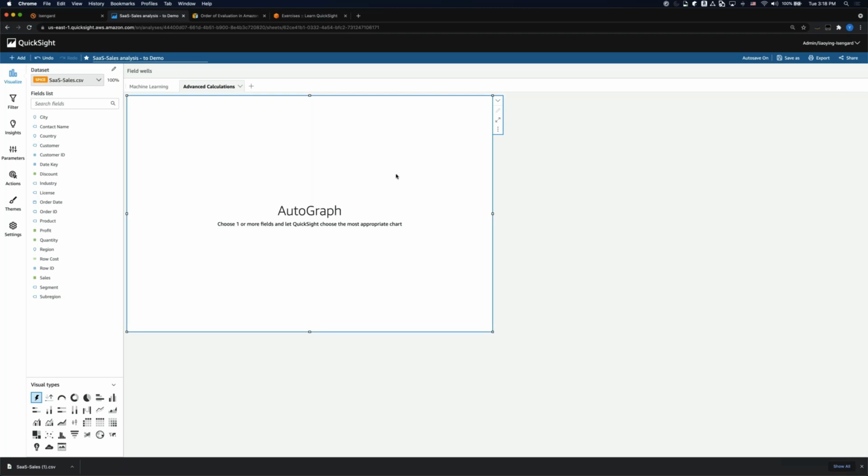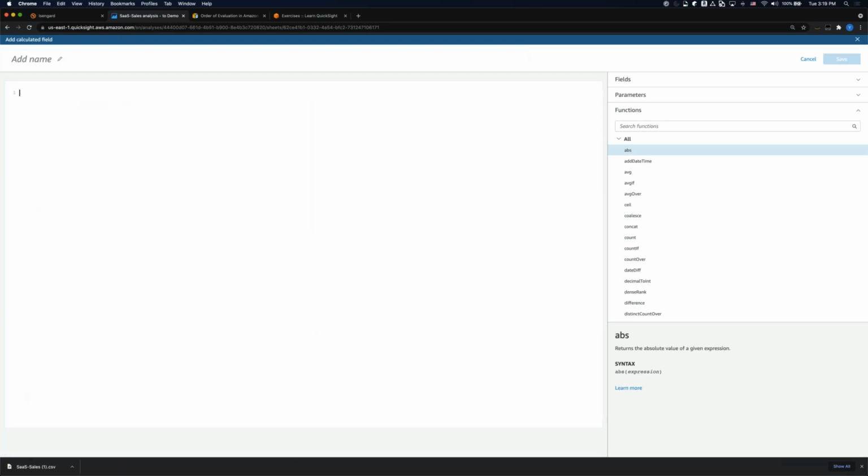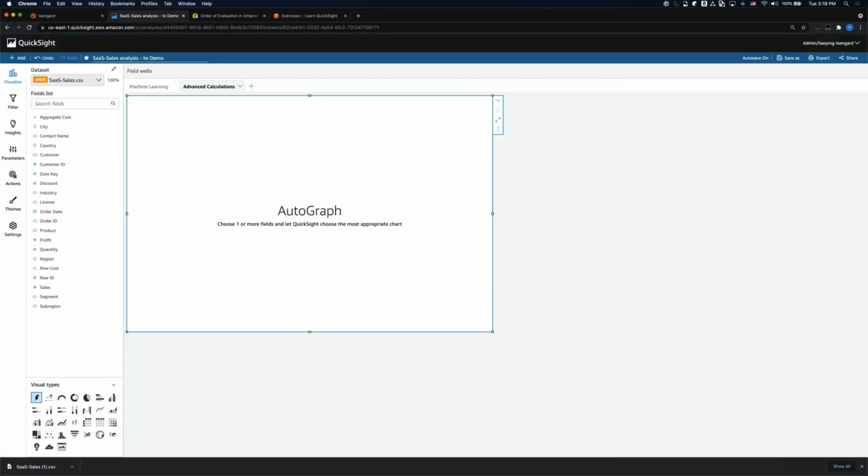This is an example of using a simple or arithmetic function. Let's create another one, this time using aggregation functions. Let's create another calculated field with the calculation name aggregate cost. For the formula, I will just copy and paste here, which is sum of sales minus sum of profit. Let me save it.